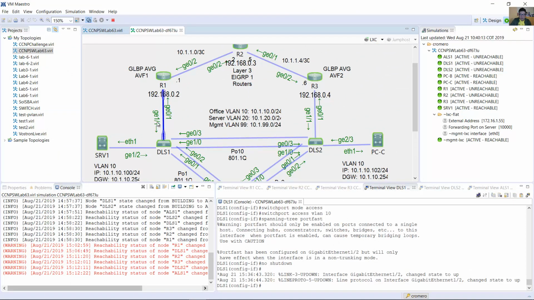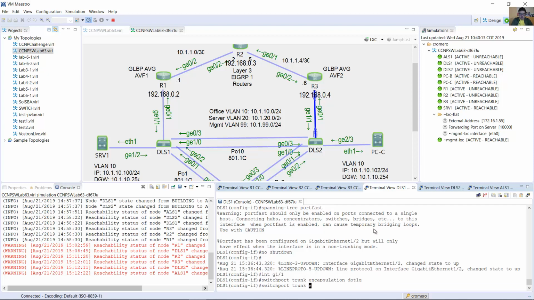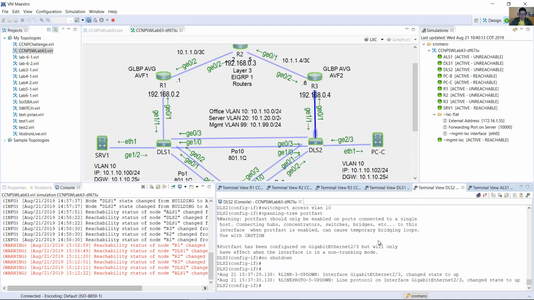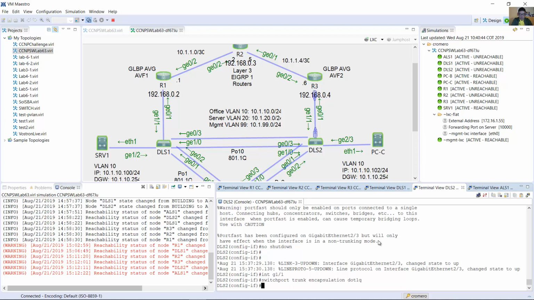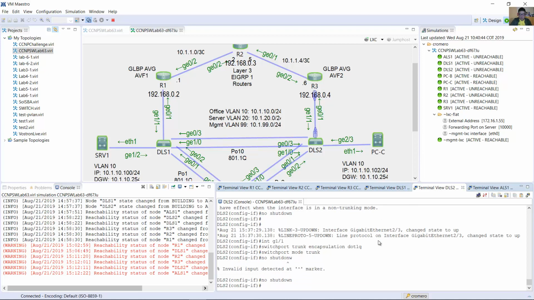In my case, I'm using Fast Ethernet 0/1 on both devices. DLS1, interface Fast Ethernet 0/1, switchport trunk encapsulation dot1q, switchport mode trunk, no shutdown. DLS2, interface Fast Ethernet 0/1, switchport trunk encapsulation dot1q, switchport mode trunk, no shutdown. Okay.